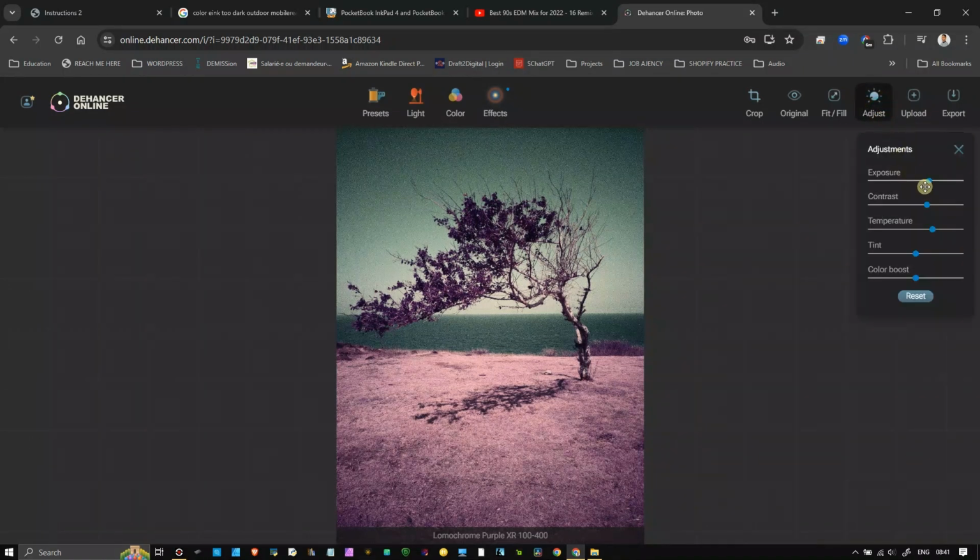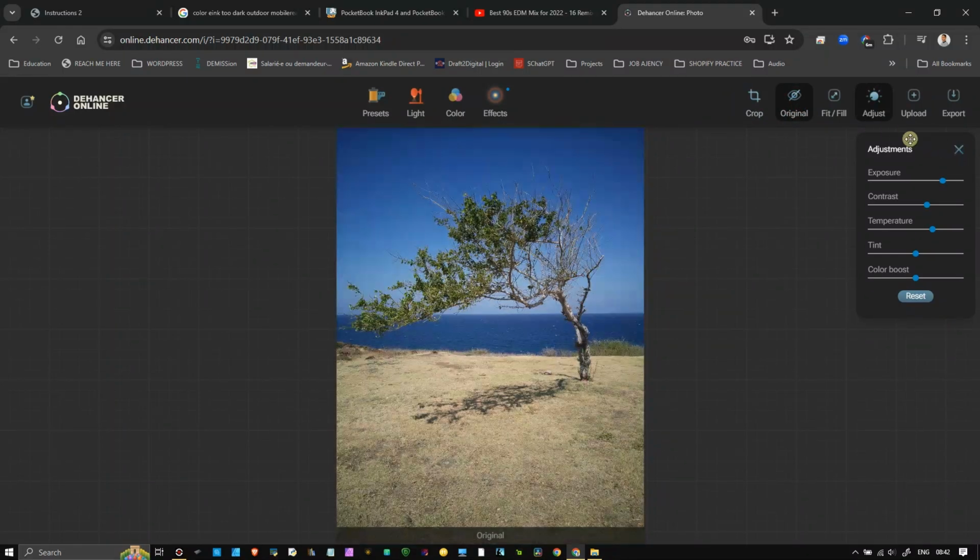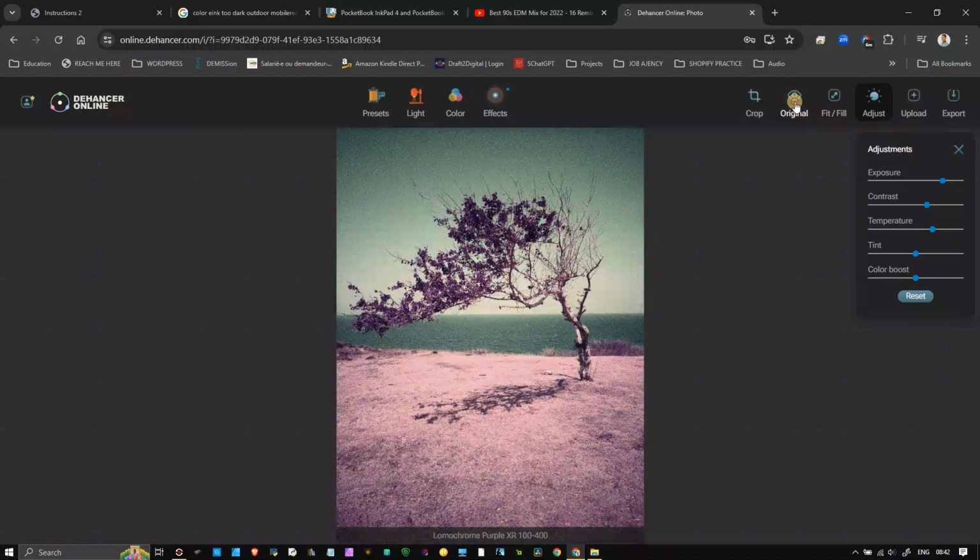In the adjustment though, I would add some more exposure just to give a bit more brightness. Again, it takes some time, but it does a very good job. And voila, there you go. So I would show before, after. So before and after. There you go. It doesn't take too long.